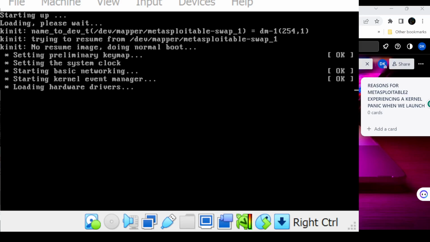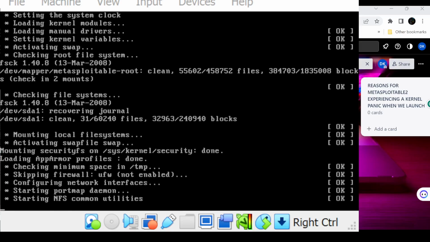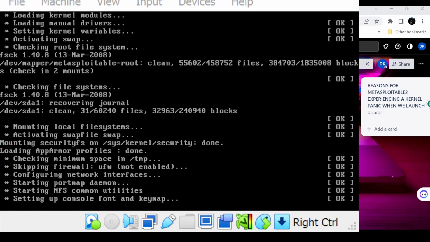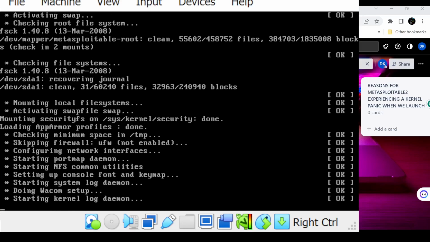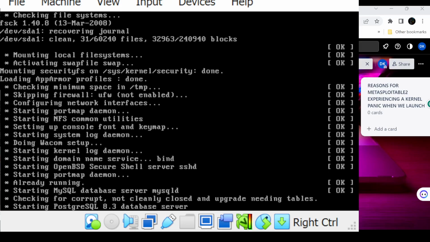Yes, we can see it's loading hardware drivers. Everything is okay. As we can see, loading, please wait, starting up, setting up preliminaries, keypad, key map, setting up until it's up. Yeah, we can see it's almost there. Yeah, starting kernel log daemons, that basically after Postgres.